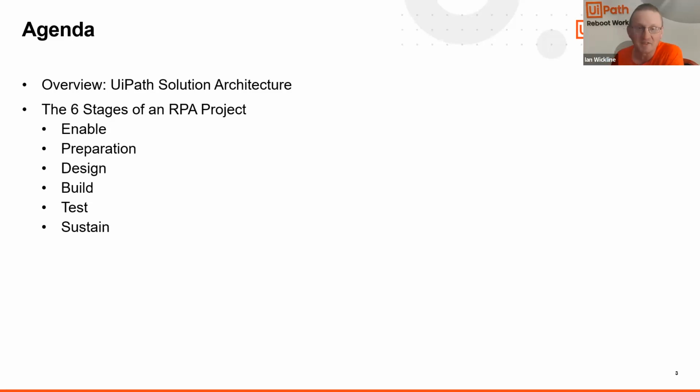And once we get that baseline understanding out of the way, we'll really dive into a focused, in-depth conversation on a concept that we refer to as the 6 stages of an RPA project. To break these out at a broad high level now, and we'll get deeper into each of these in just a couple of moments: the enable stage, the whole idea of setting the stage or the foundation for our successful RPA project and RPA projects down the road.